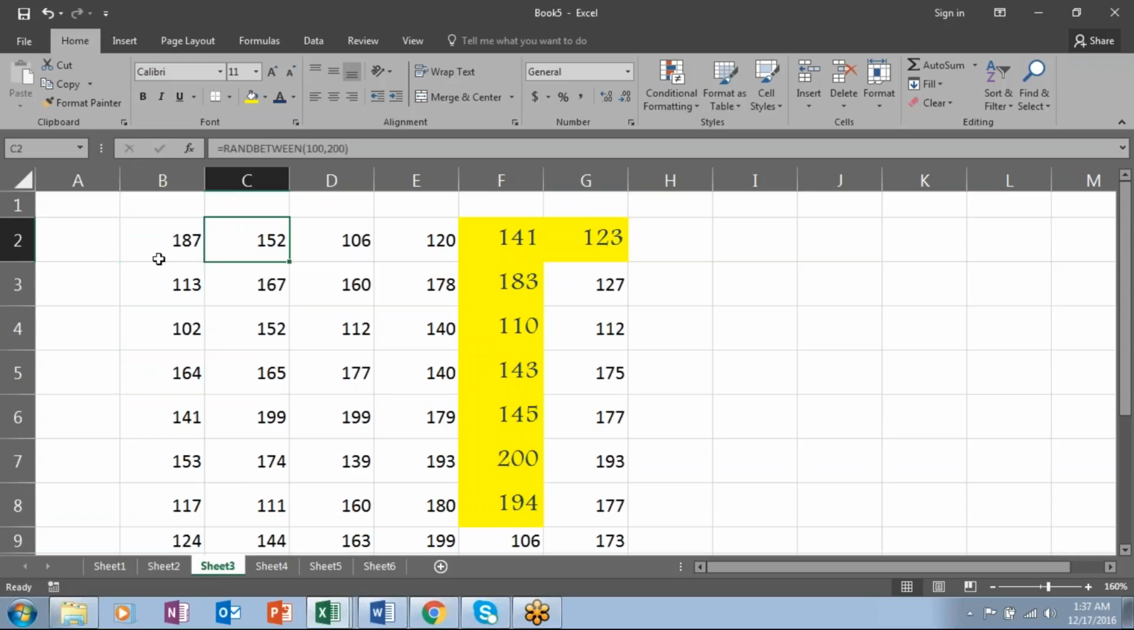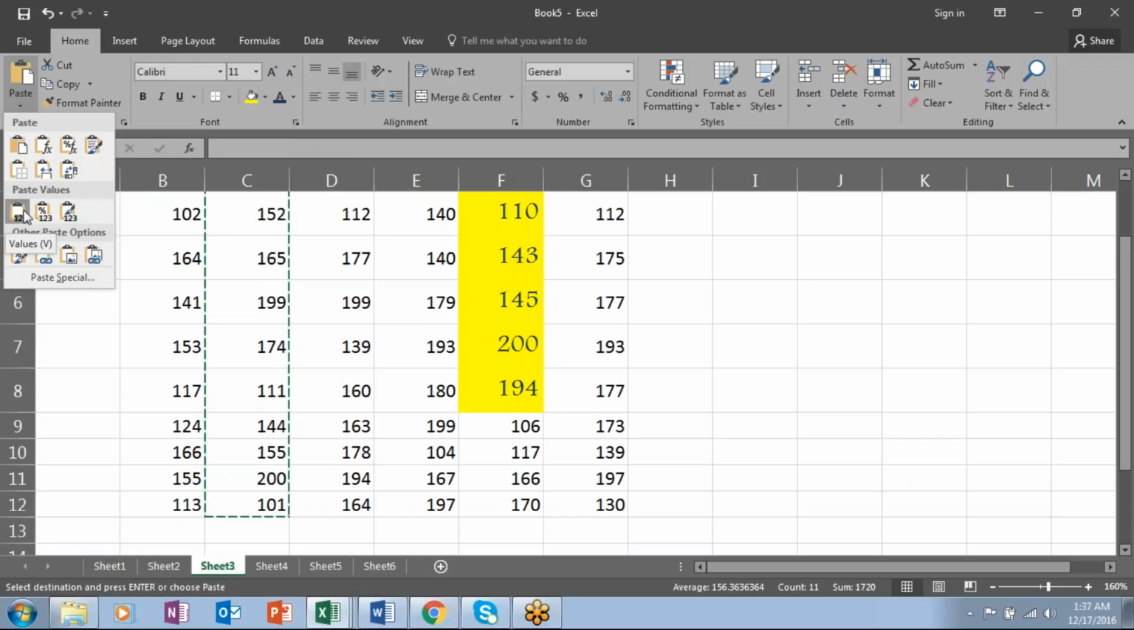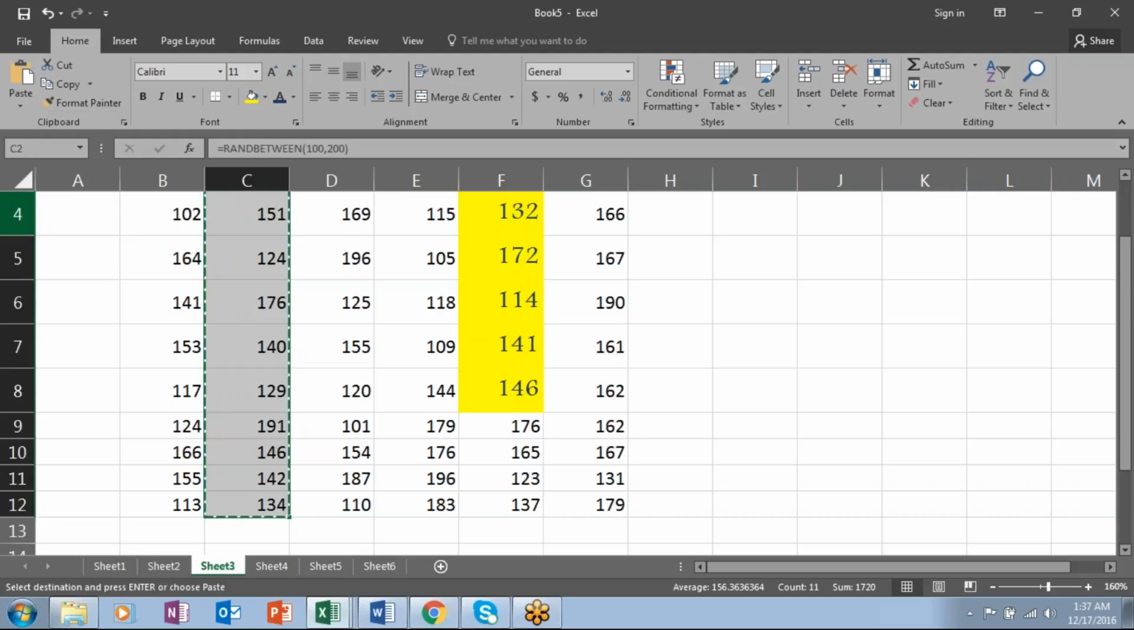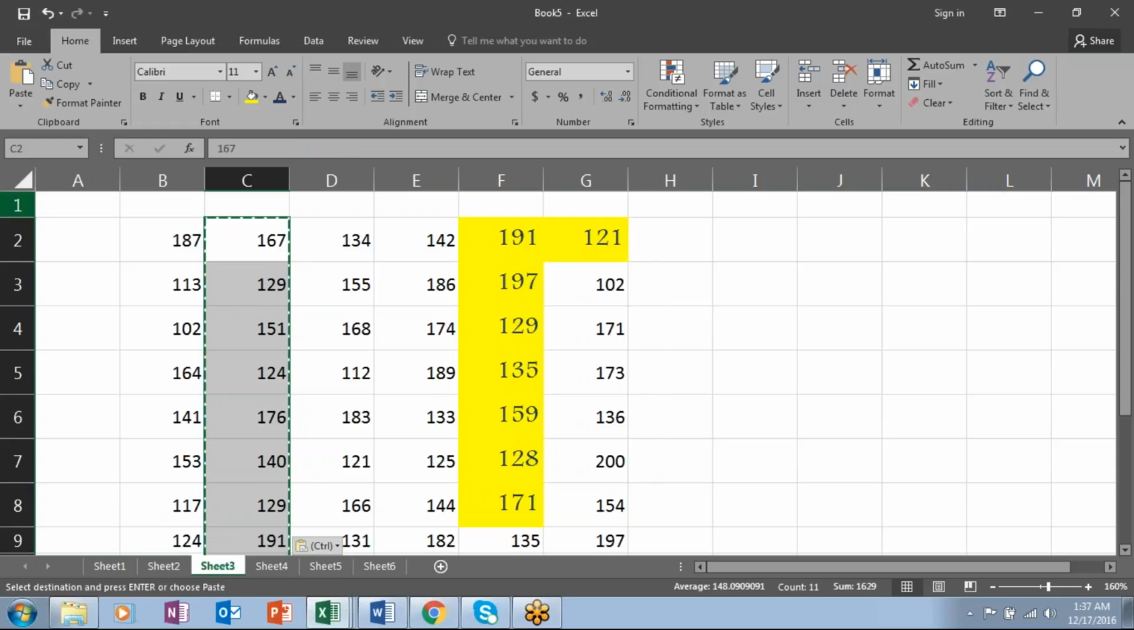Again, here press Control C and go to paste, and you can click on paste value. Otherwise the shortcut key you can use is Alt E S V. If you use Alt E S V, the same thing will happen.